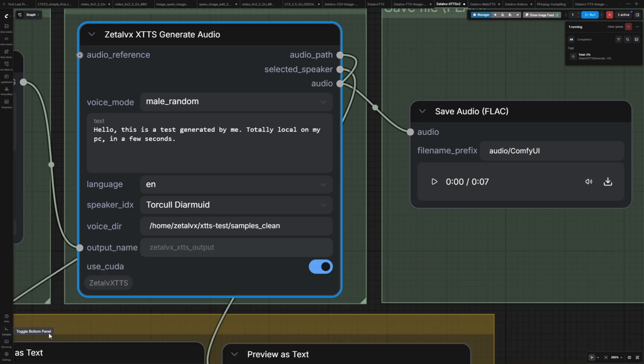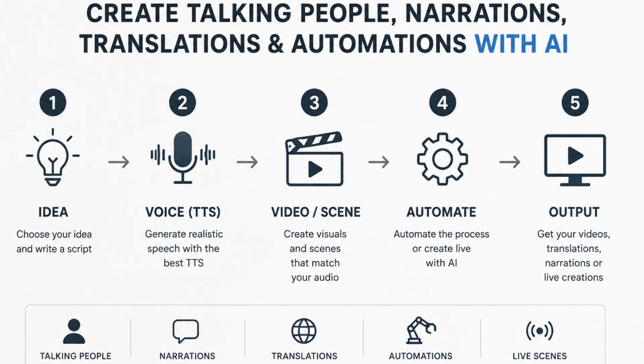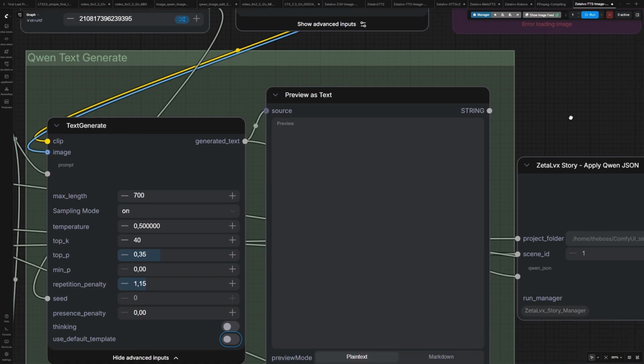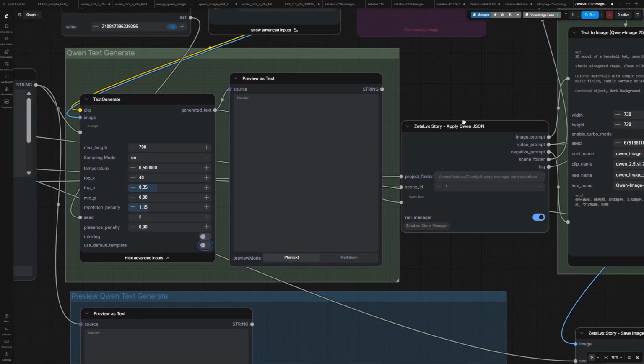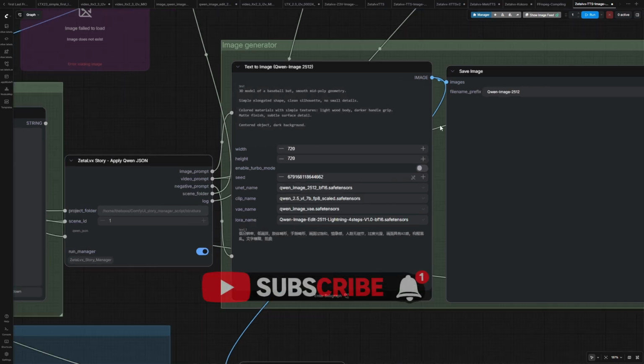You can use this as a base and then expand it with automatic subtitles, video generation, local LLMs, AI agents, automation pipelines, or full content generation systems. All repositories are already public on GitHub, together with example workflows. As always, everything is linked in the description.